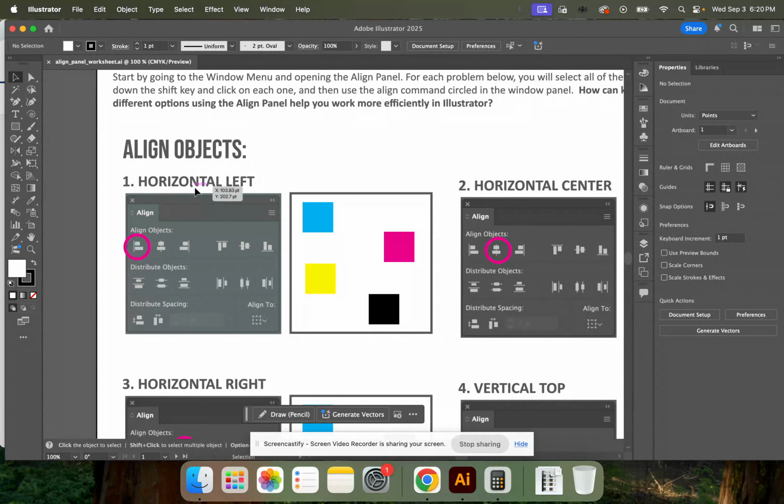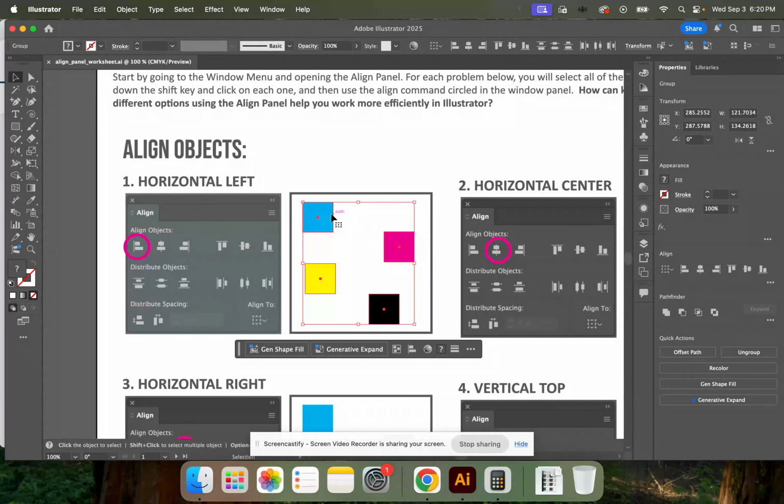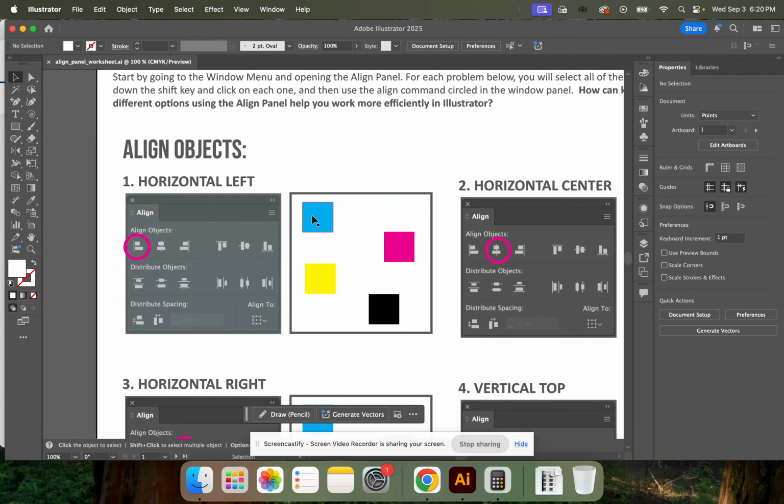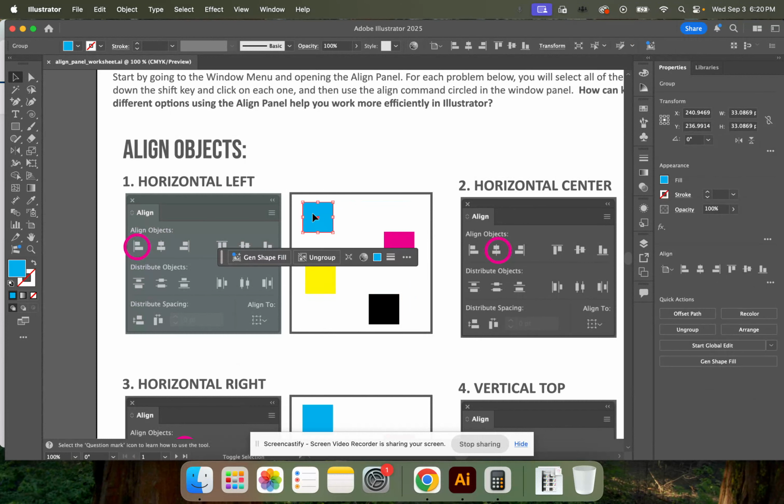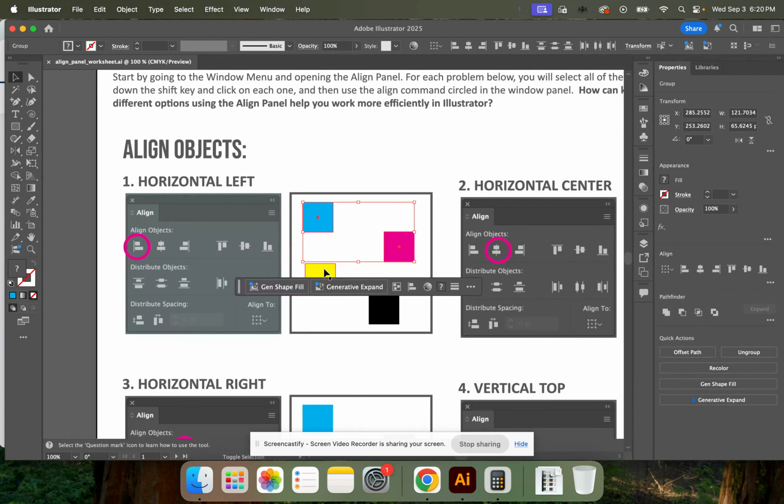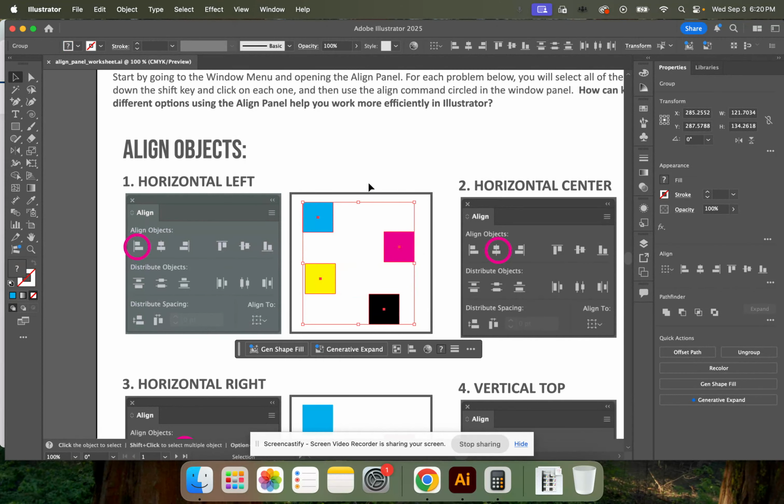It's asking us to use horizontal left alignment. So for this you want to either box select all of the 4 squares, or you can click on them individually and you hold down Shift as you're clicking on these so you can select multiple. The Align tool or alignment panel should be by default in your properties panel over here.